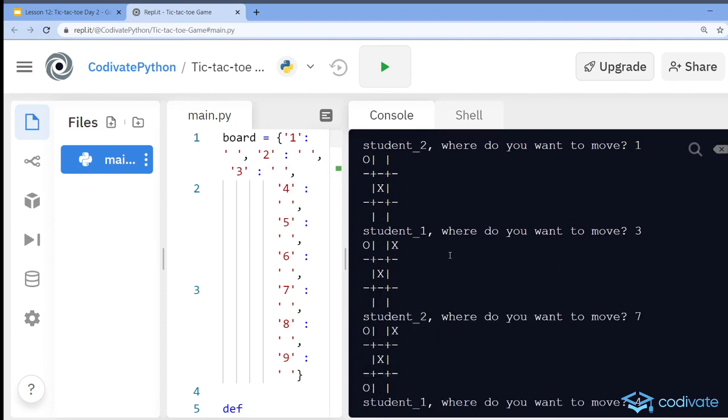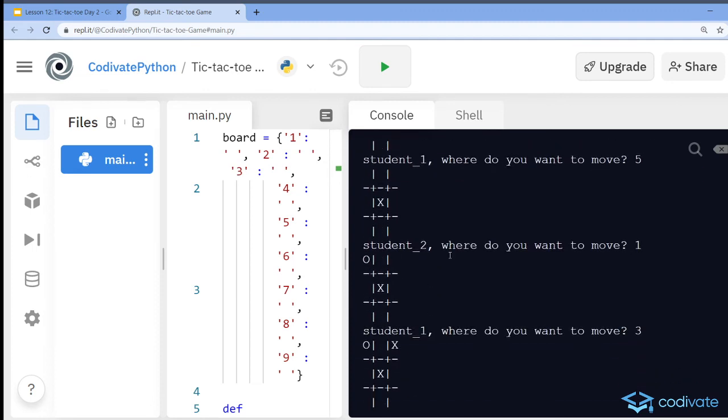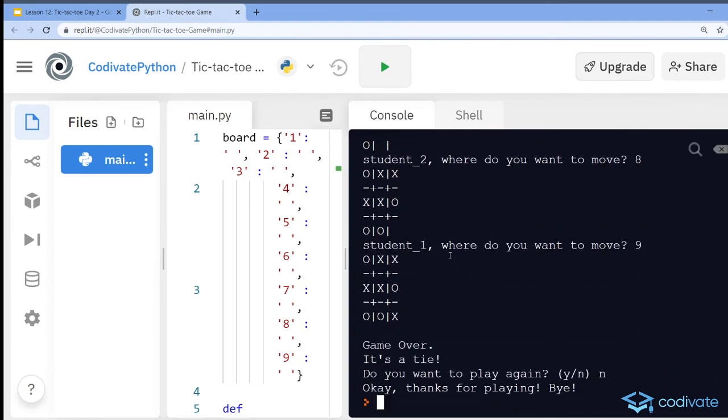You can test if player 1 wins, if player 2 wins, if player 1 makes 5 invalid moves in a row, just anything that you think will make sure that your code is working. You can try it out. You could also try out different things for this replay option here. All sorts of things. Uppercase Y, lowercase y, typing out yes, typing out no.